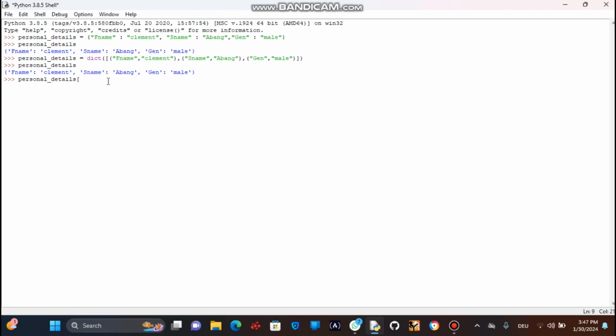We want to access, let's say, first name, and we close. Here we have the first name is Clement. Similarly, we can do this with all the other keys. Now, let's say we want to access a key that doesn't exist.